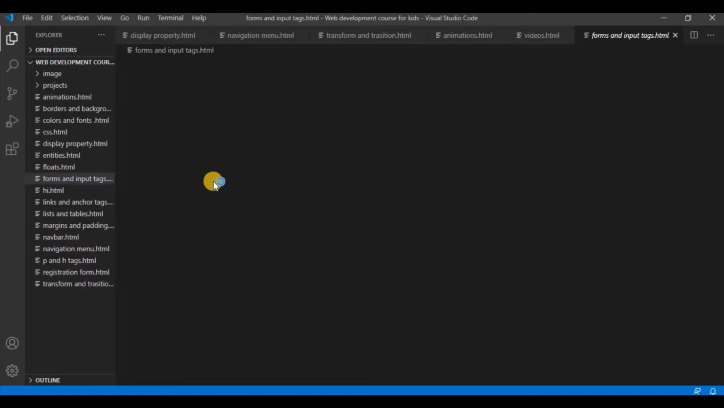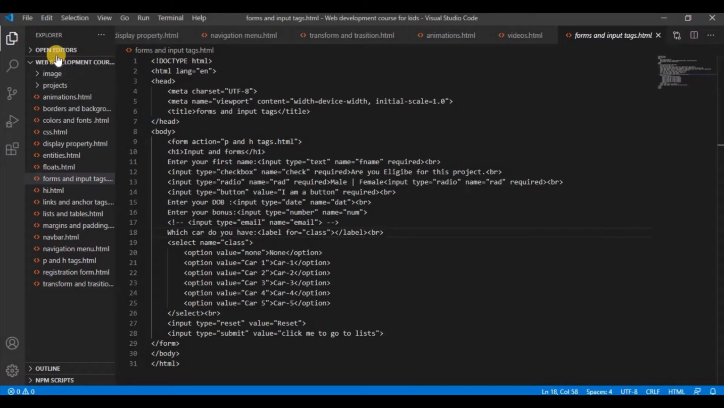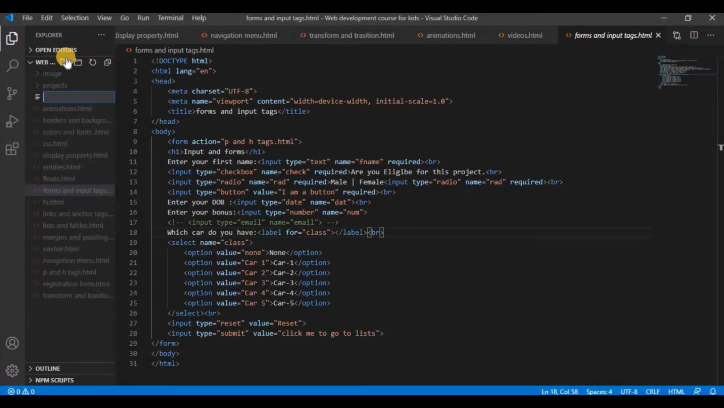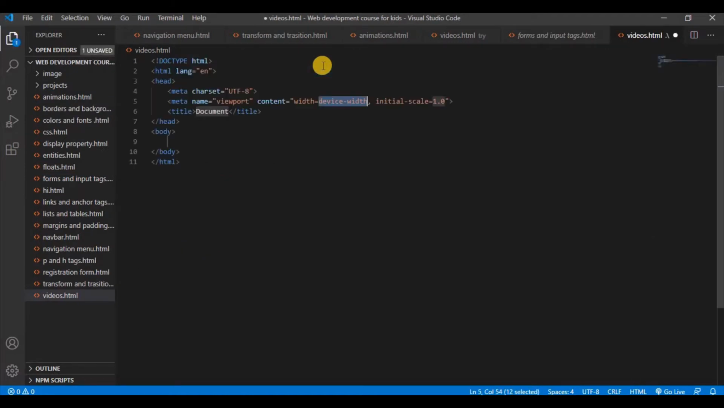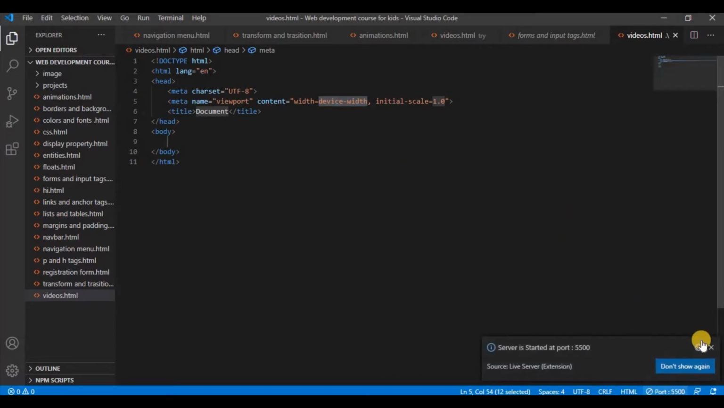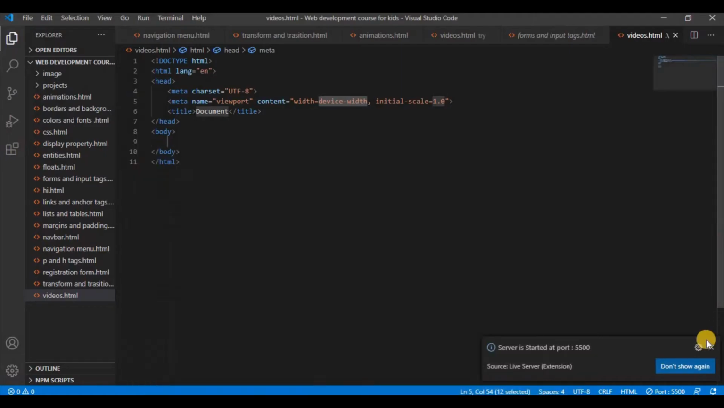and I will make a new file called videos.html, and I will put the boilerplate, and I will start my live server too, and my live server has been started, as you can see here.